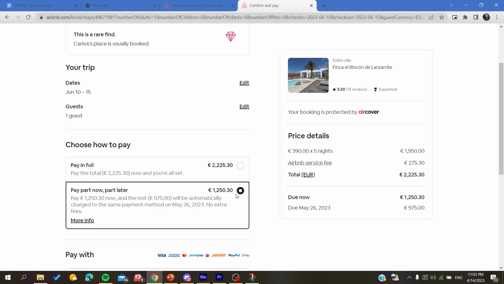So if you choose this method, your payments will be split, and you can pay in half or by parts. So basically this is how you can do it.